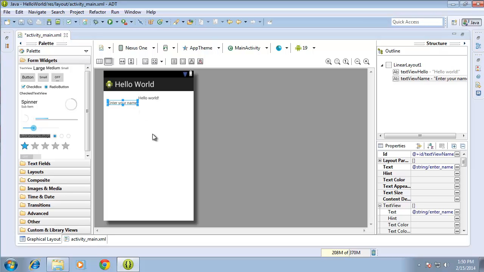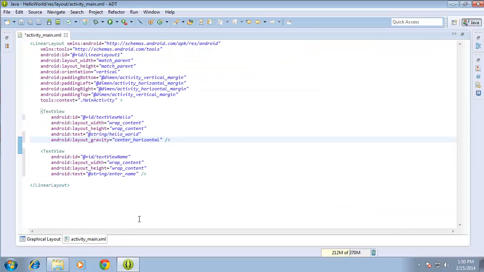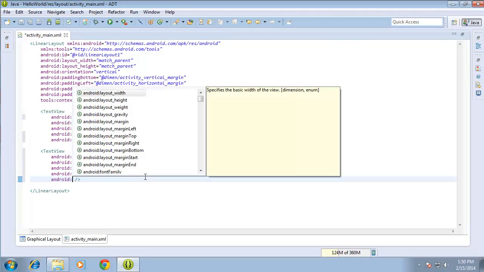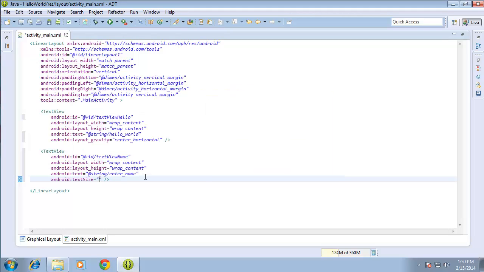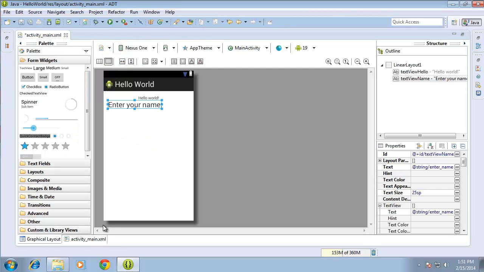If I click on the enter name, I want to make a modification here with the actual size of the text. So I'm going to switch over to the XML, and I'll enter this in the code. I'll add this attribute to the second text view, and I want to give it a text size of 25 scalable pixels. So I'm going to type in Android, colon, and I'll look for text size, and then type in there 25sp. And if I switch back over to the graphical layout, you'll see that the size of Enter Your Name has changed in comparison to the Hello World.